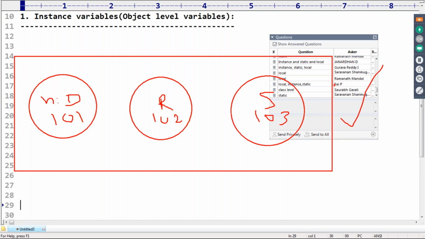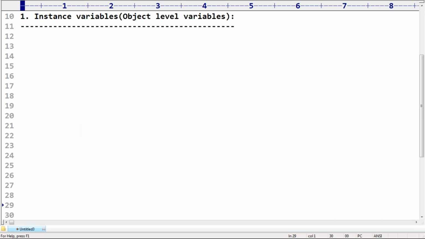Next, for every object a separate copy of the instance variable will by default be created. Sir, in a class 600 students are there. How many roll numbers are there? Obviously 600 roll numbers and 600 names are available. That's why for every object a separate copy will by default be created. Such variables are by default considered instance variables.